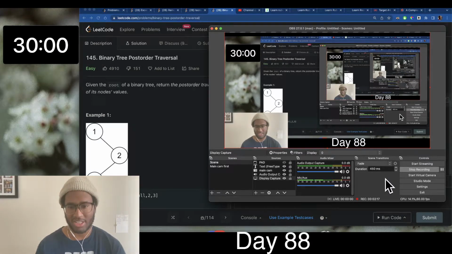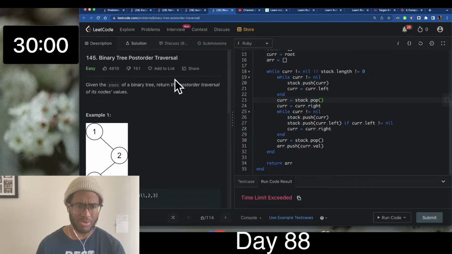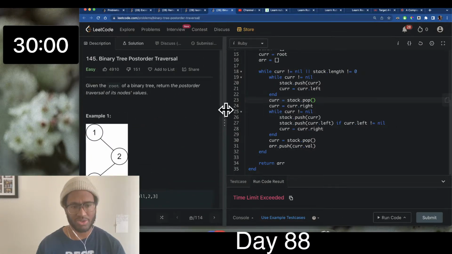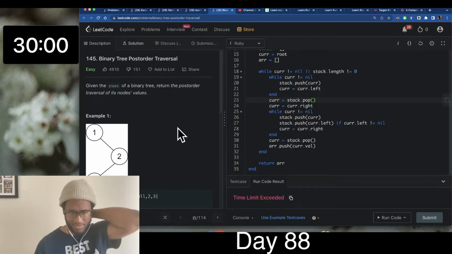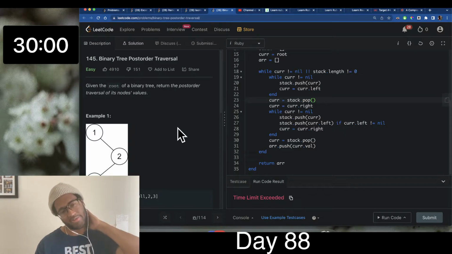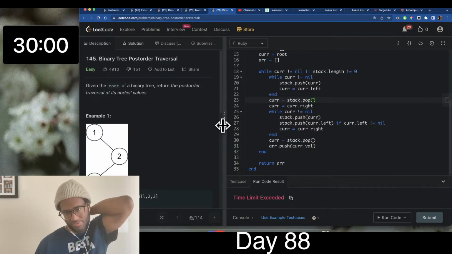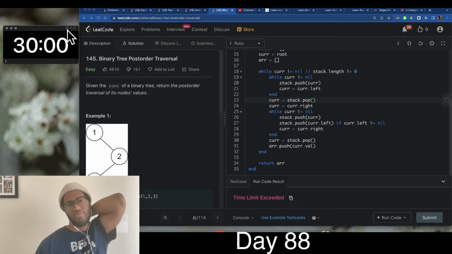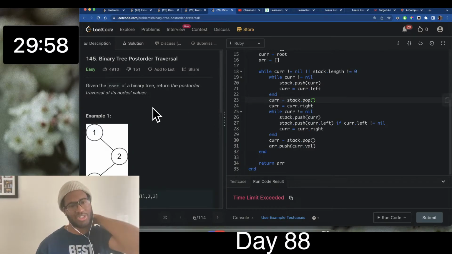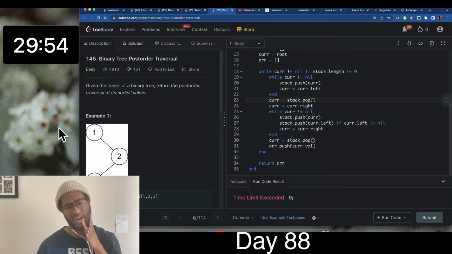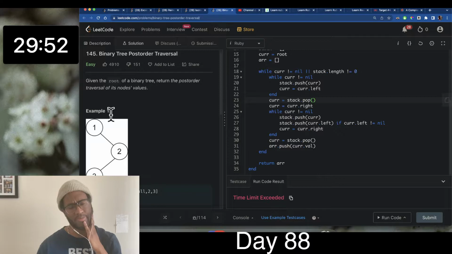We have 30 minutes on the clock, so let's just do it. We're doing a binary tree post-order traversal. We were trying to figure this out. We did a recursive version, and then we had trouble figuring out how to accomplish this iteratively because we have a time limit exceeded problem here.